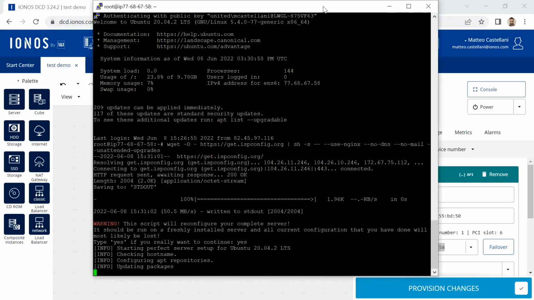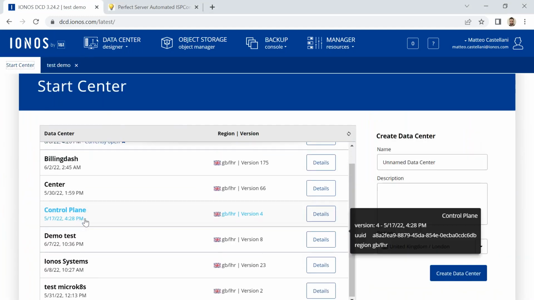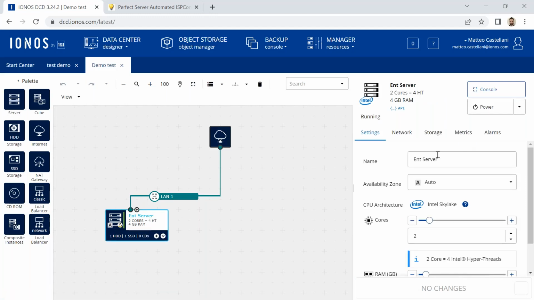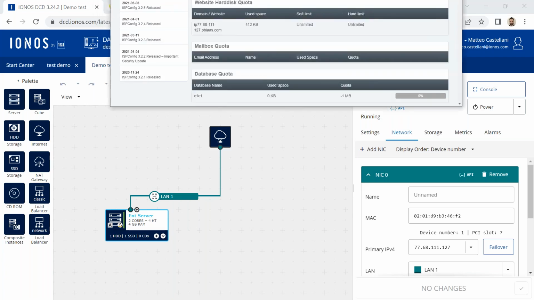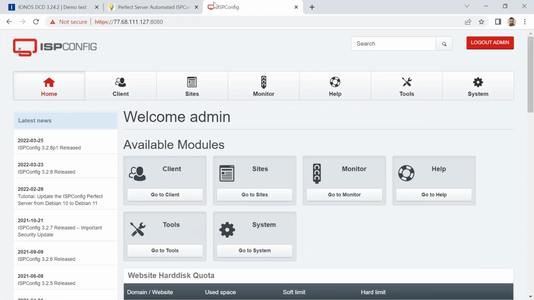So I'm just going to move this away. It's in a different data center that I've got. So I just prepared it before. It's not called test demo, it's called demo test, and the IP address is 77.68.111.127. And I've already got it over here, which makes it easy. And as you can see, it gives you a great deal of flexibility.